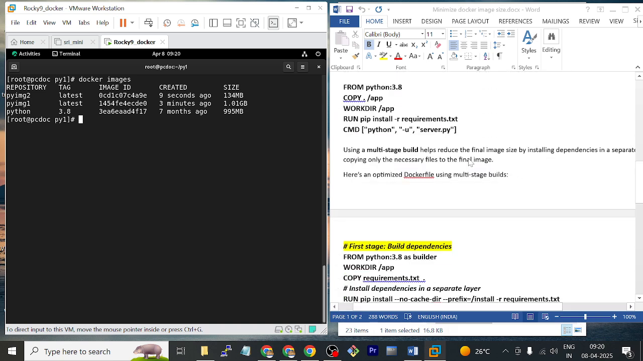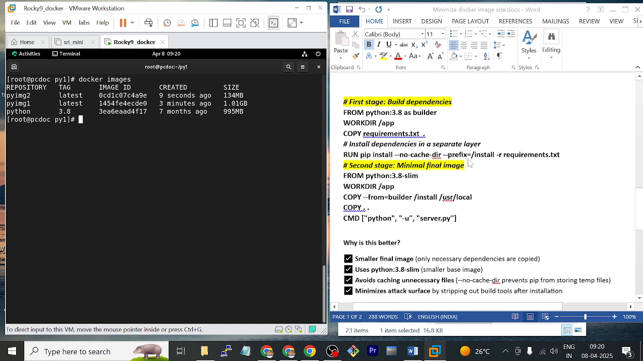Next, another option is there, multi-stage build. Multi-stage build means this is the first stage where I am going to build FROM python:3.8 AS builder, any name, you can use any name. And in the second stage, I am going to use this builder, COPY --from=builder.